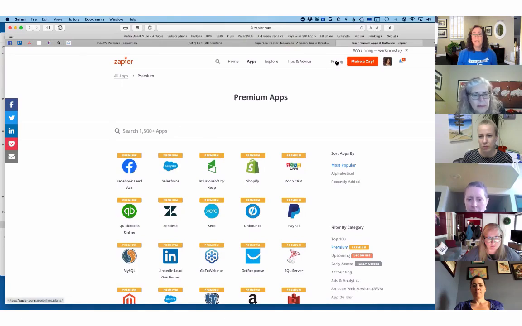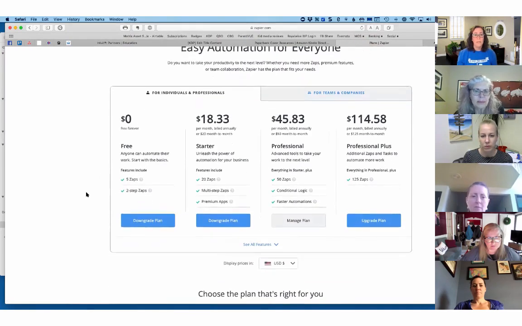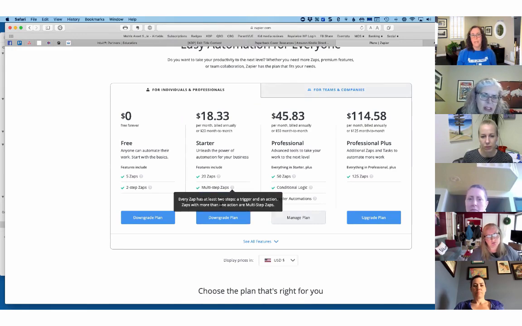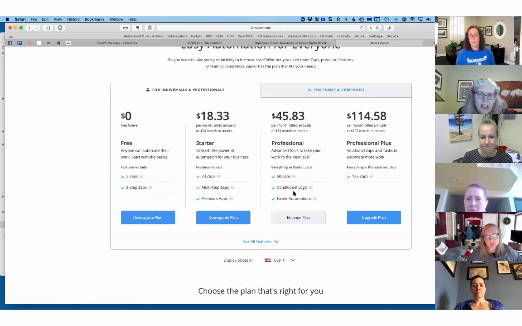If we look up at pricing in the upper right-hand corner, you can see that it goes by the volume of Zaps. The free one gives you 5 Zaps and 2-step Zaps, or you can pay to get 20 Zaps with multi-step Zaps and include the premium apps. Or if you want even more Zaps, you've got different levels by how much you use it. But the more you can automate, the less you have to do. And $18 a month, oh my God, for not having to add them to these other places every time I do a sales receipt. Time is money right there. Got it.